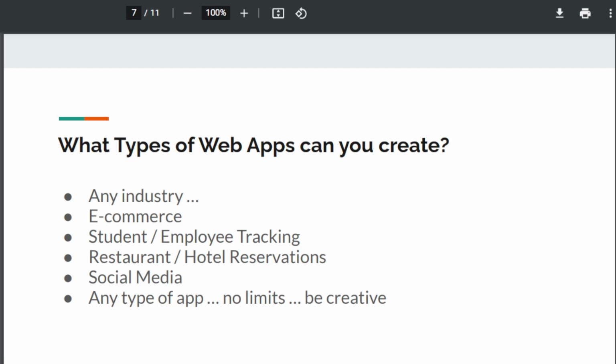Alright, so here is another frequently asked question. What type of apps can we create? Well, I always like to say that you can create apps for any industry. You can build an e-commerce app, maybe a student or employee tracking application, a hotel or restaurant reservation app, or social media apps like Twitter or Facebook. Really, any type of app, there is really no limit on the app that you can create.